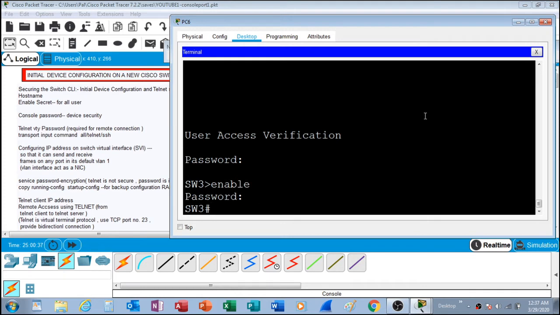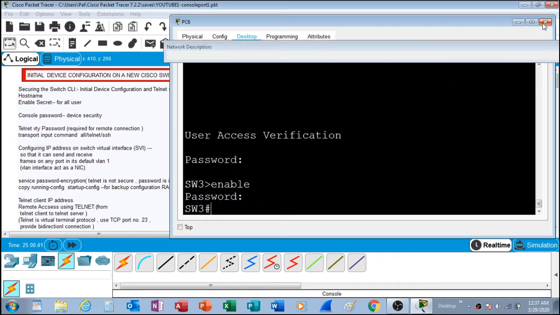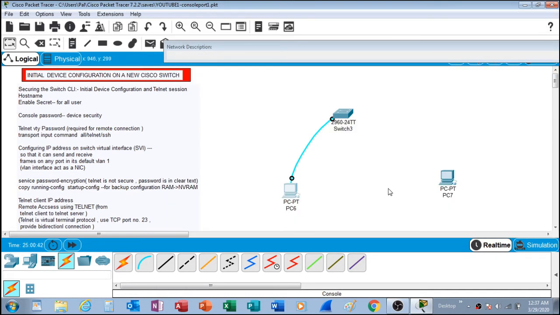Now I'm going to close this window, and now we're going to access our PC7 and set up the connection. I'll leave it as PC7, and we're going to mention a Telnet client.